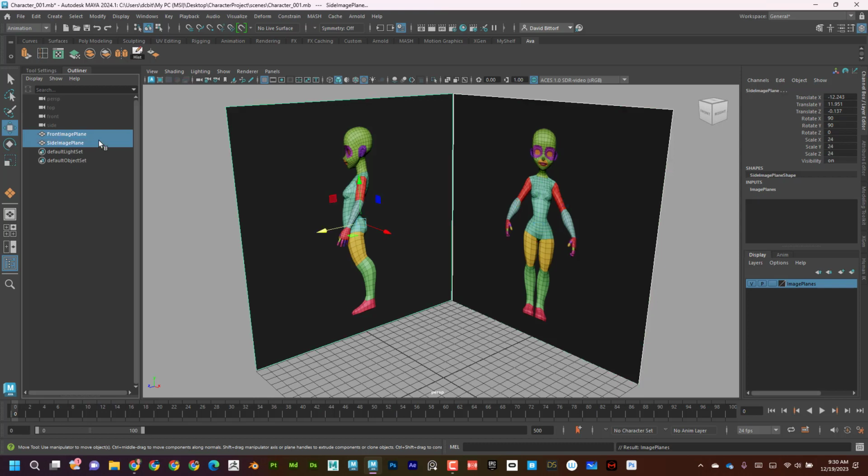Over here, I can also do that. I can select both of these. I can hit Control G to group it, and I can double click on that. I can call that Image Planes. Okay, great. Now I can see that.